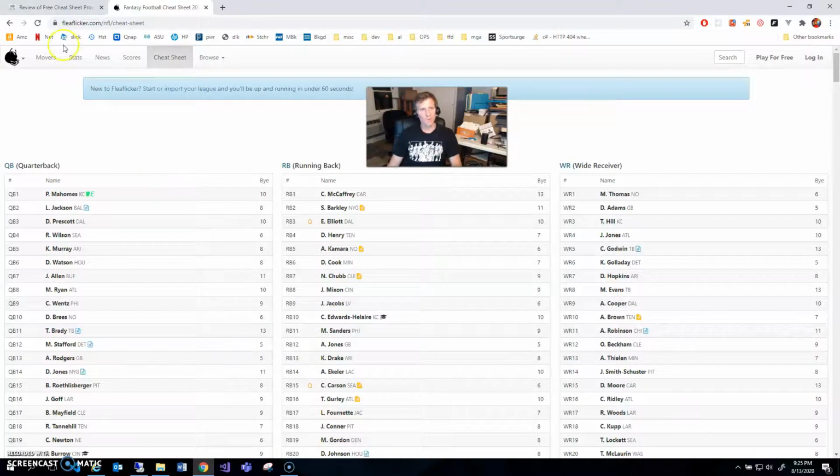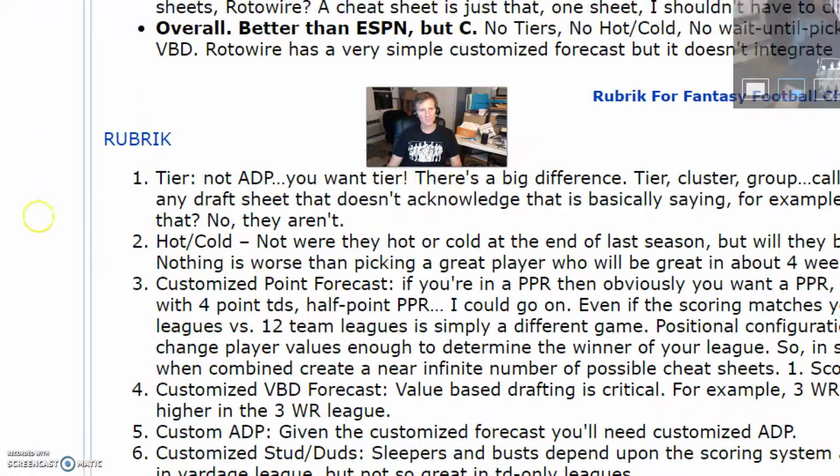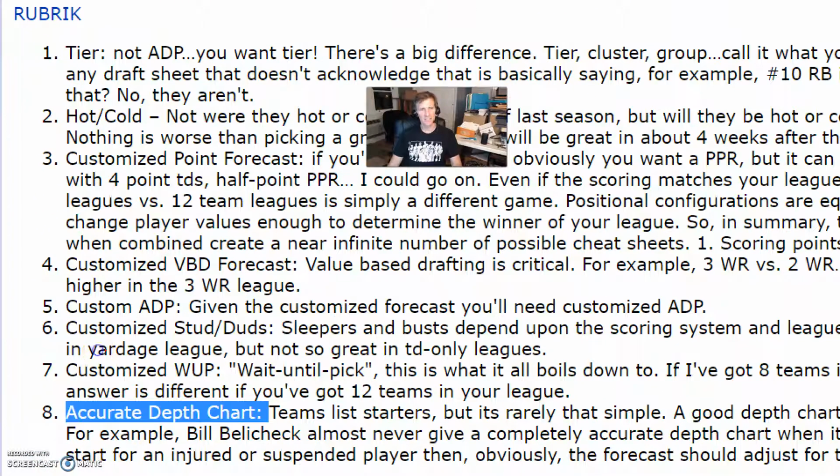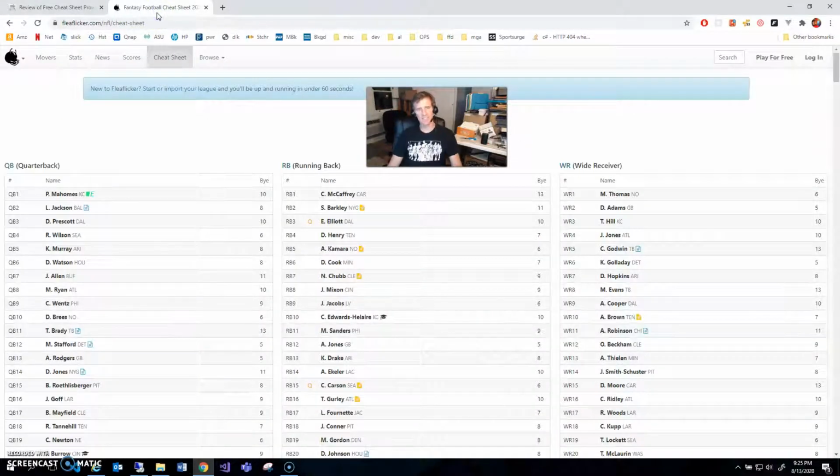Overall, going back to the list here, what did you get? Did you get tier? Let me click on this. Did you get tier? Nope. Did you get hot or cold? Nope. Did you get customized forecast? Nope, nope, nope, nope, nope. Did you even get an accurate depth chart? Nope. At least not tied in there, or at least not explained what the assumption is. What did you get? Nothing. You got absolutely nothing. This is a terrible cheat sheet. I give it a D.